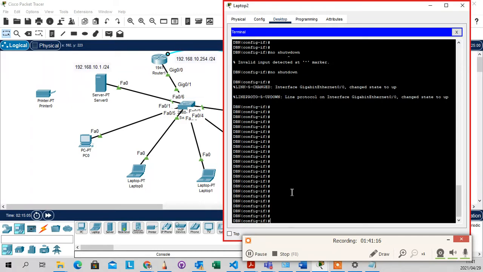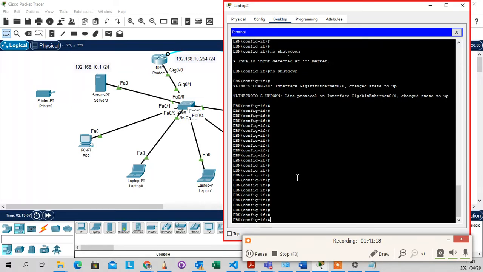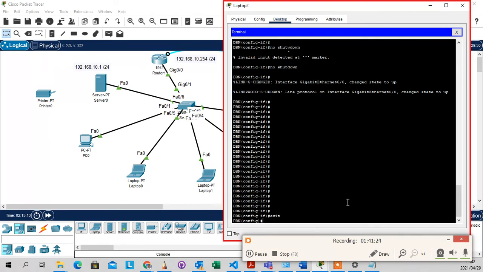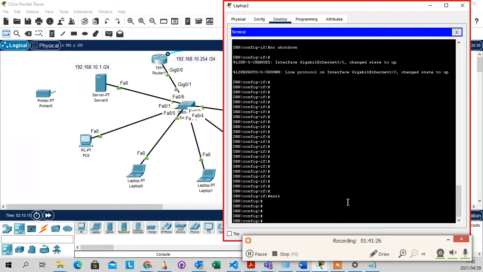When I was on the interface, it said config-if, right? So now I'm on global mode, and I don't want to be on global mode because I want to view the running configuration. So what command can I use to go back one step? I can use exit again, so it will take me back one step. So you can see now we are back on user view mode, right? So it took me one step backwards.